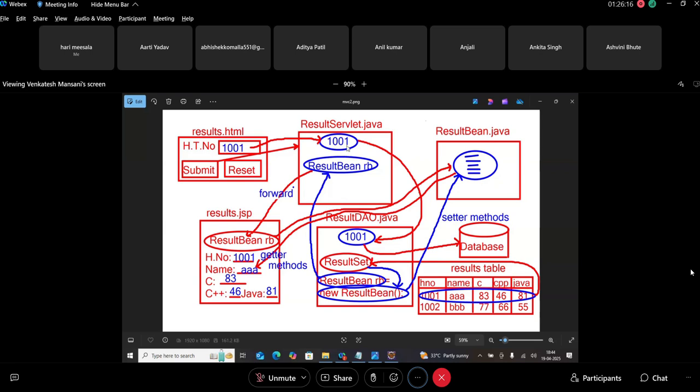Say this hall ticket number we have to pass to the DAO class, and it returns a result bean. This is the parameter, this is the return type. Like that, one method we have to write here. Suppose the method name is getResult. That method's parameter is hall ticket number, and the return type is result bean. I'll write that in this program.